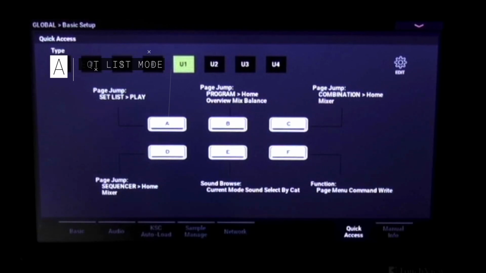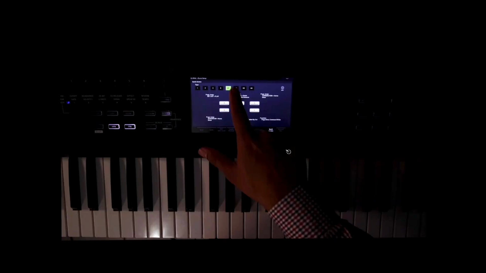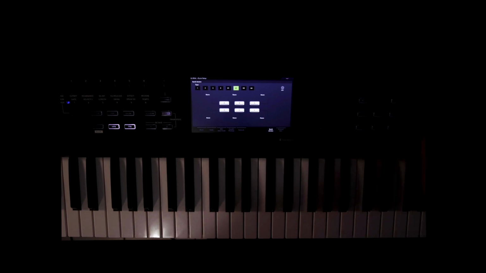Set list is assigned to button A. Button B is page jump. It goes to program mode, and then C is also a page jump. It goes to combination mode. D is a page jump. It goes to sequencer mode. E allows you to select the category that you're in, and then we've got F, which is just your command. Right, so I'm going to show you how I did it.